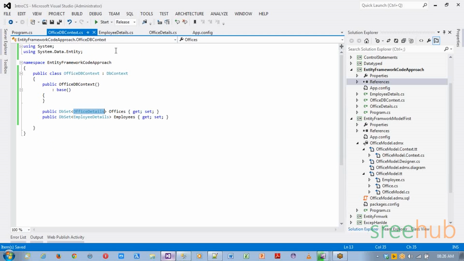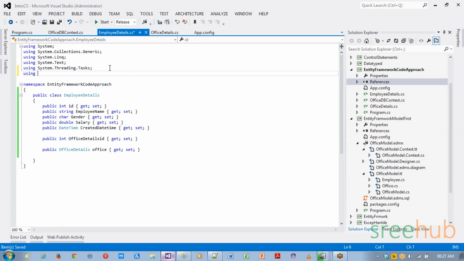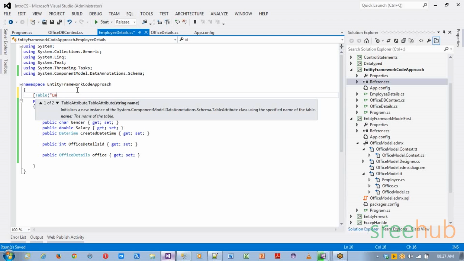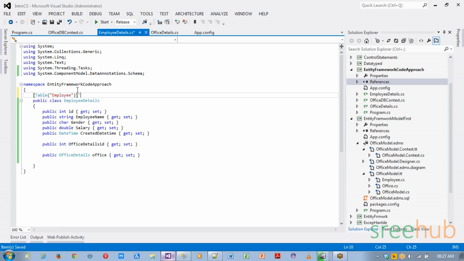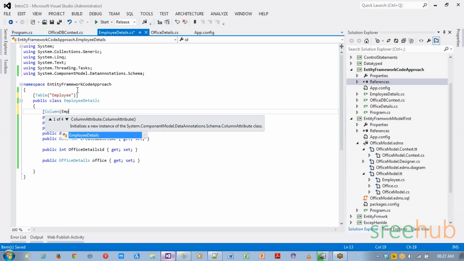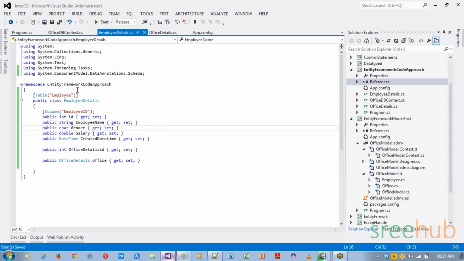In the same way you can go to employee details here, where I'm going to use System.ComponentModel.DataAnnotations.Schema. Here, let's say I want to change the table annotation. I want it as just employee, and I also want to change ID to employee ID. Let's say we have your column, and I'm going to take it as employee ID. Employee name, gender, and salary are okay.